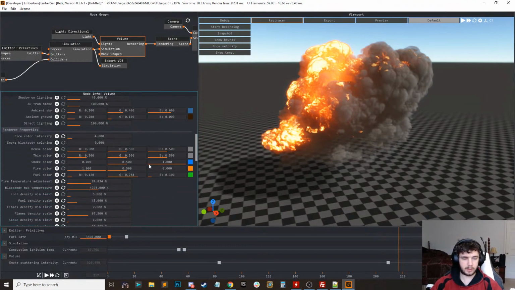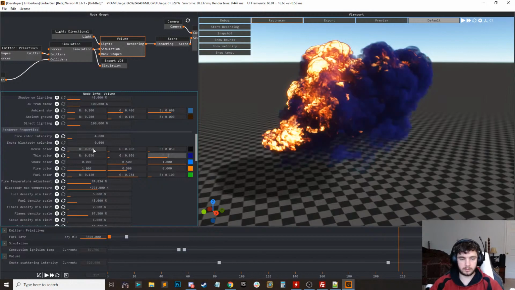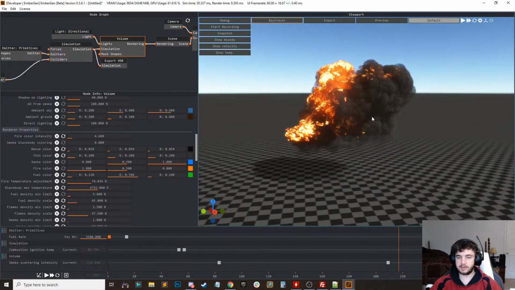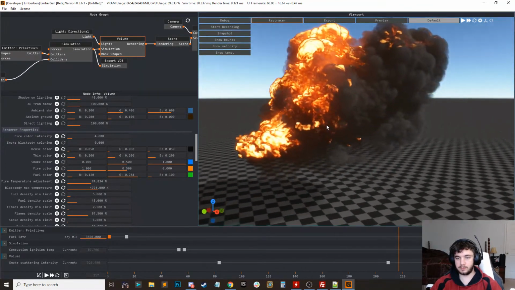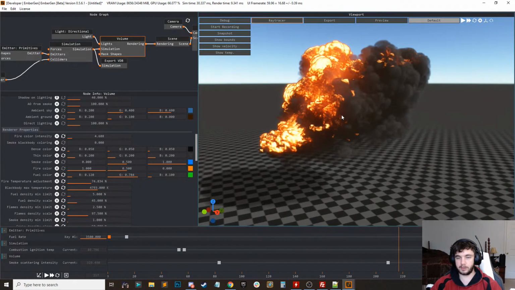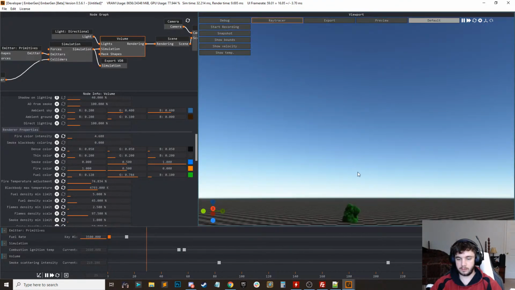So what was I doing? Okay, so our smoke, we can do 0.05. That might be way too dark. Yeah, I think that's going to be way too dark. We can do 0.2. There we go. So that's a lot darker smoke, and that's a pretty good looking explosion here.